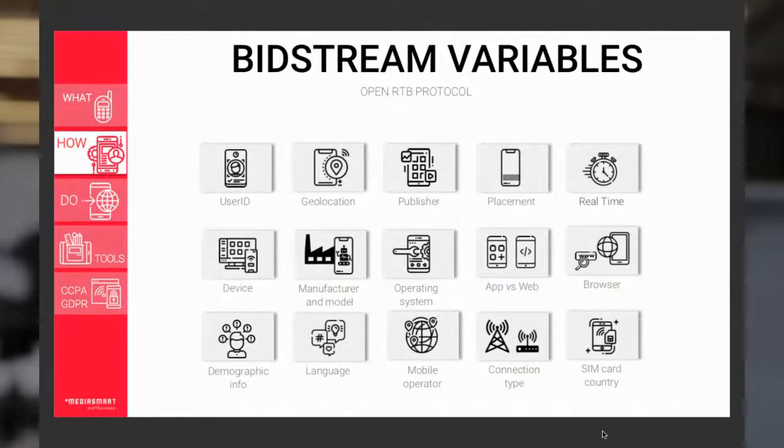Sometimes some publishers can also enrich these bid requests. That's the name of the signal that we get to bid on this advertising. They enrich it with some demographic information that they have from their customers. We could also get the language of the device. We get the mobile operator, the connection type, whether people are on Wi-Fi or they are on the cellular network, and we also get the SIM card country of the device.